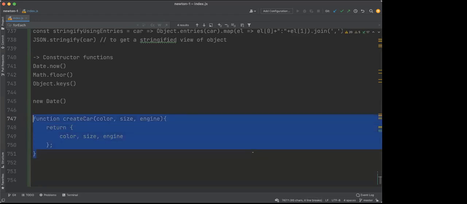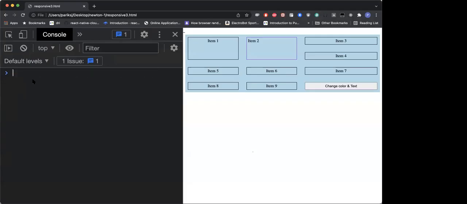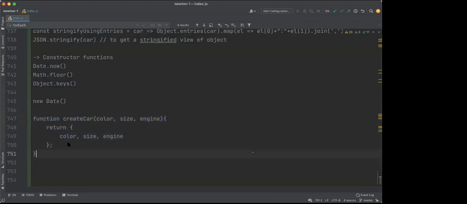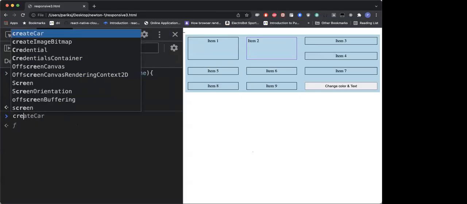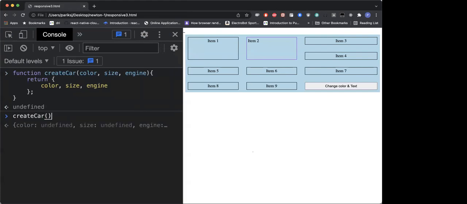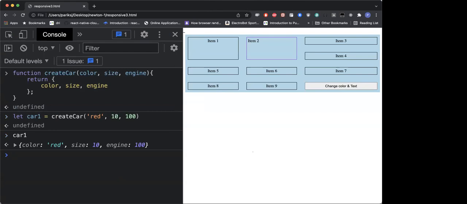Now, whenever I call create car with these 3 values, one is, let's say, red, the size is 10, and the engine is 100. Right? So I can just store this in a variable called let car1. Right? And what does this create me? This creates me car1, which is a car, right?